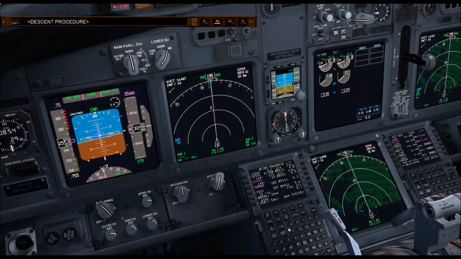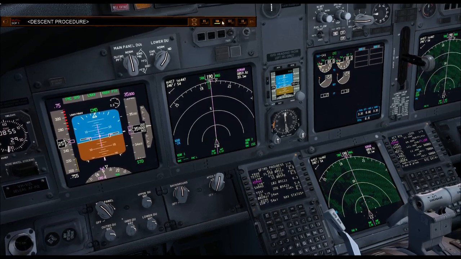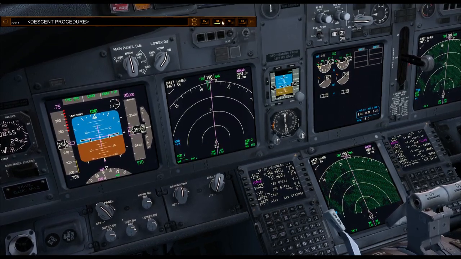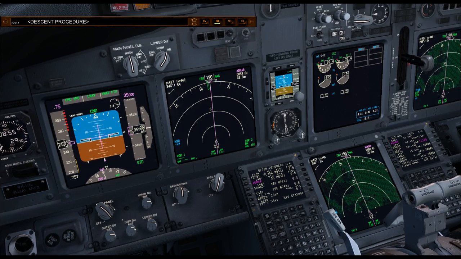And then 072, clear to leave control airspace, fly descent. Base control airspace where you are, flight level 55, clear to leave control airspace, fly descent.